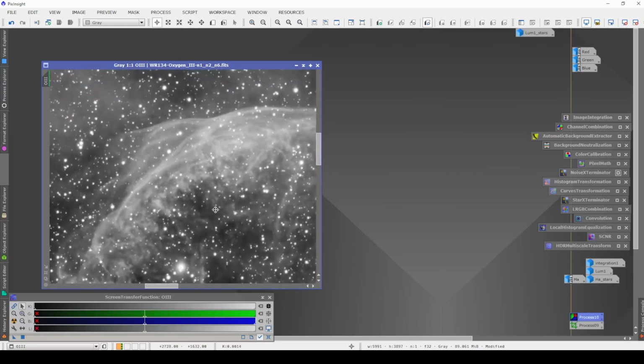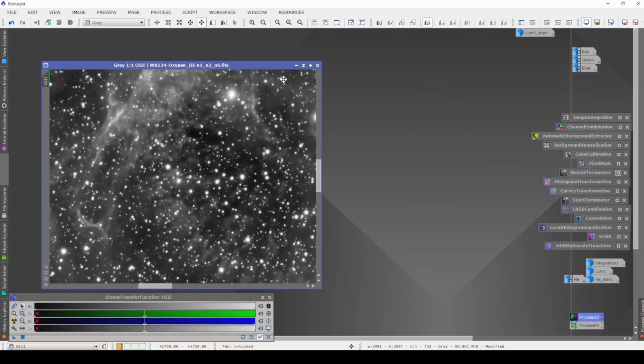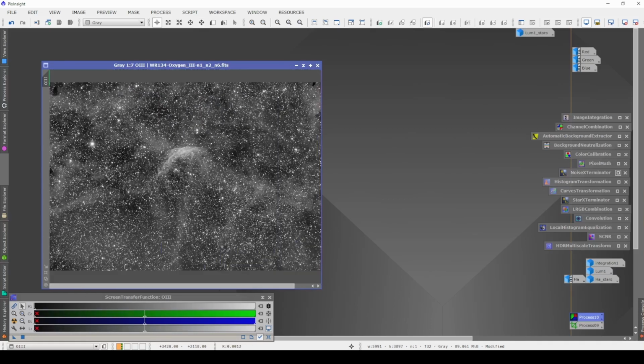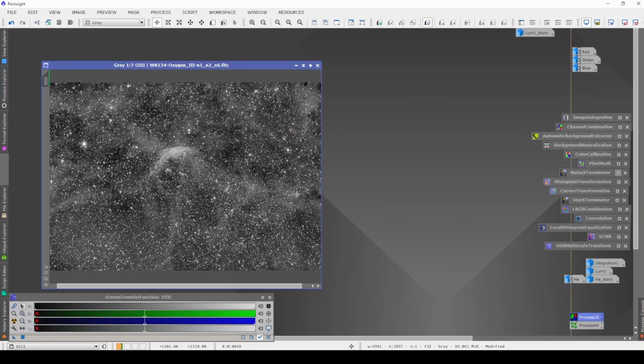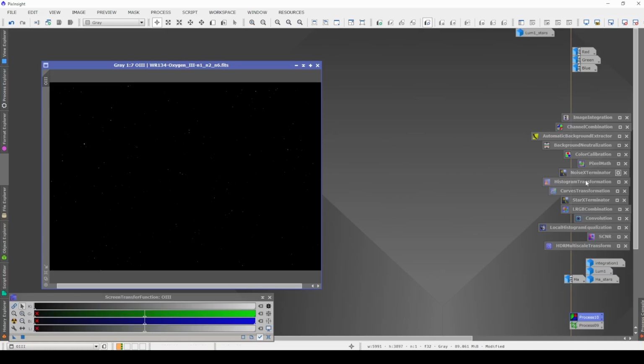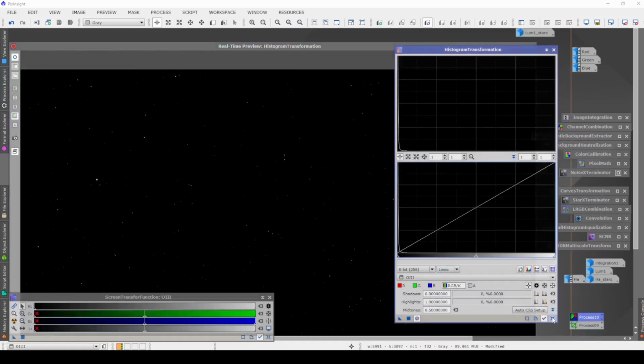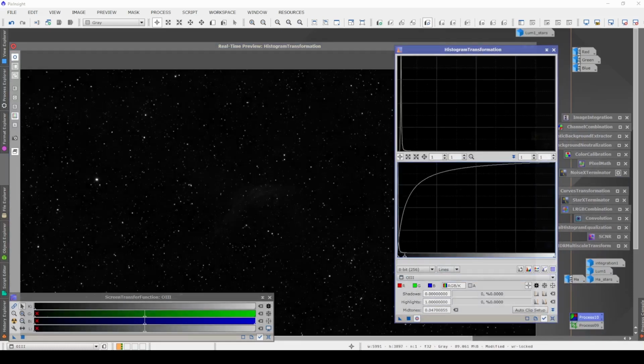So now just look at this 03 data. This is incredible. It's going to be an amazing blue hue into this image. I like what I'm seeing already. So from here, we will press F12. We'll go to histogram transformation, real-time preview, reset the image, and let's start sliding.